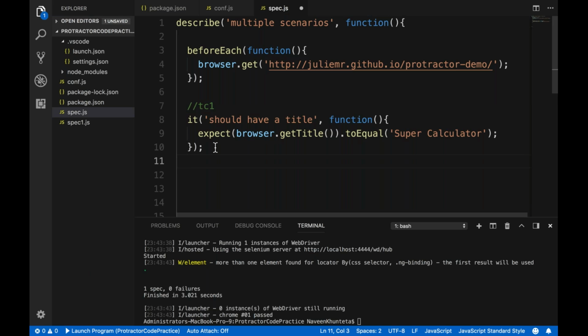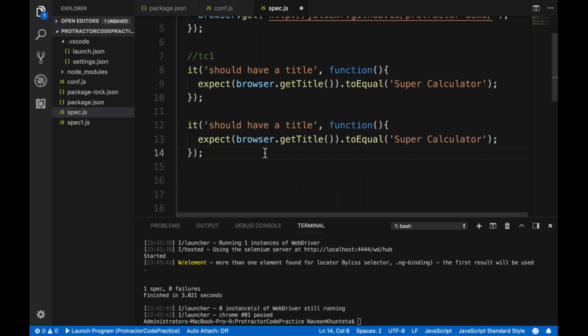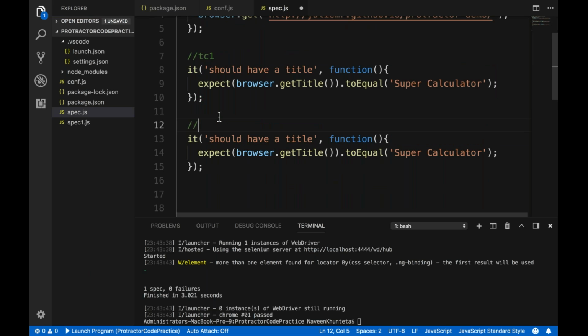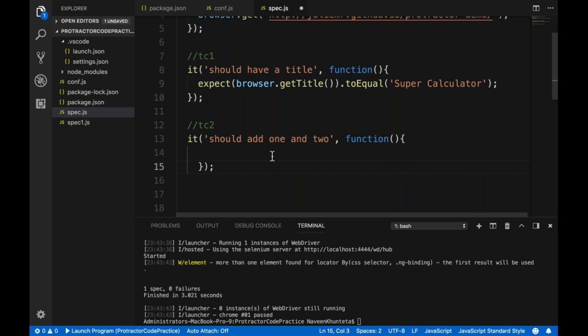Now I'll be writing test case number 2. Let me just copy this and paste it over here, and this is my test case number 2. What is your test case number 2? My test case number 2 is that it should add 1 and 2. Right, it should add 1 and 2, and then I'll remove this.